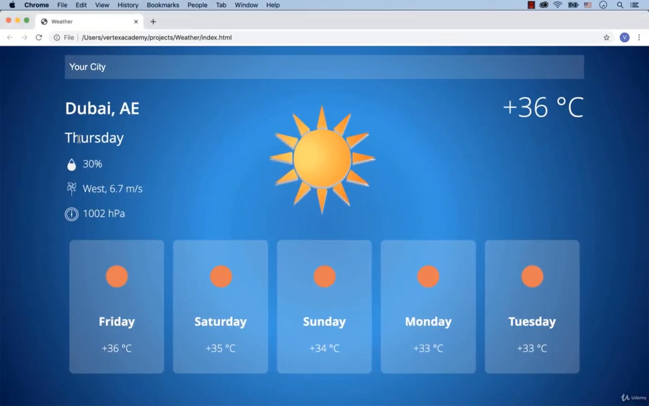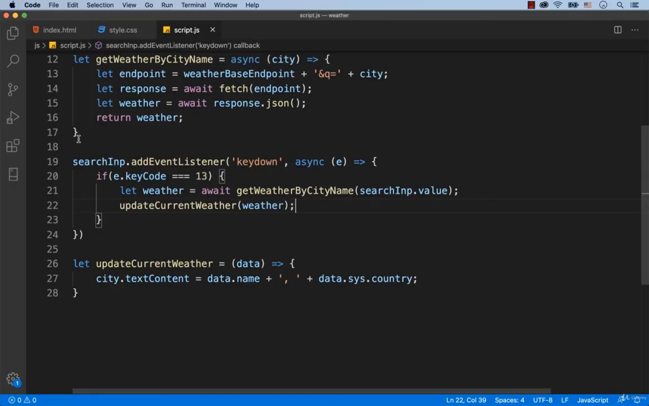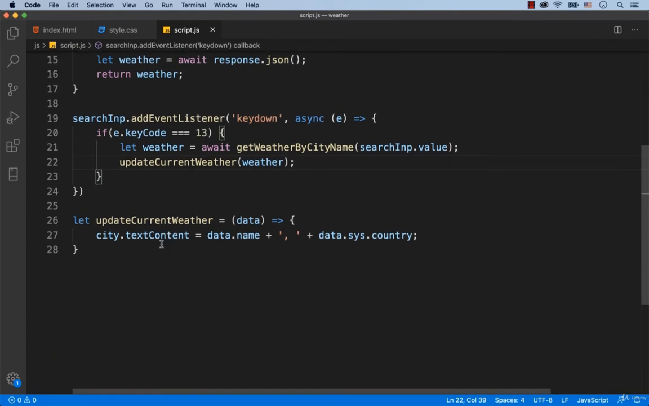Thursday, Friday, Saturday, and so on. To get the weekday, we need to take several steps. To make it more convenient, let's create a function called dayOfWeek. Since we need to display the current day, first of all, we need to create an object of the current date. So we type in new Date.